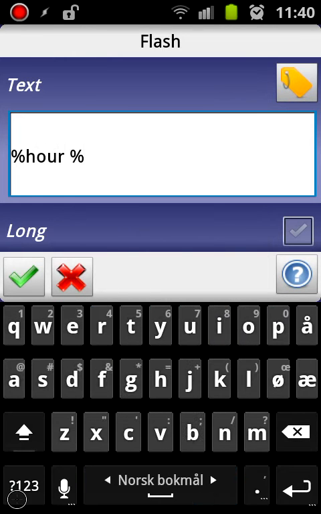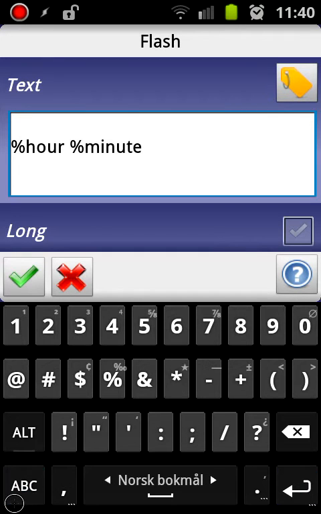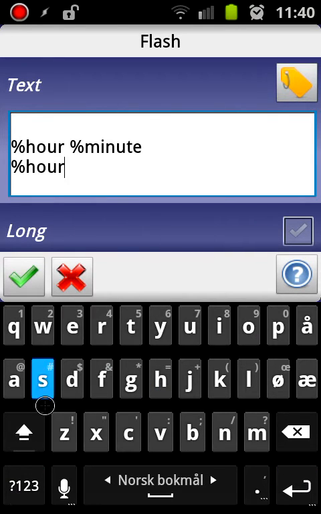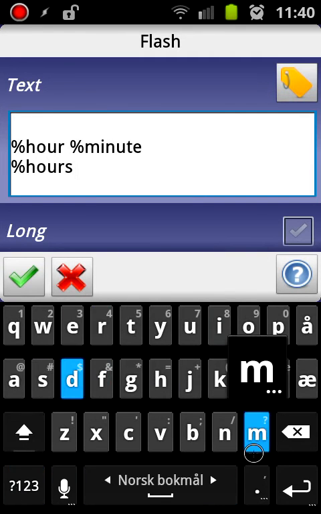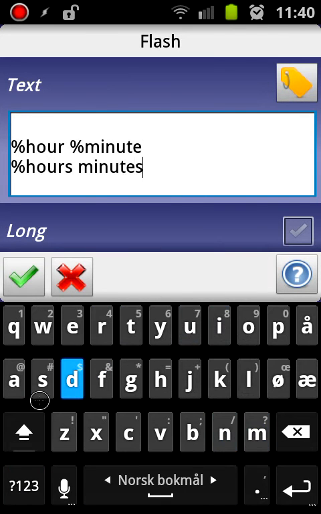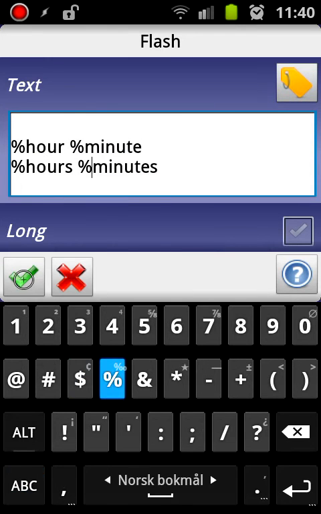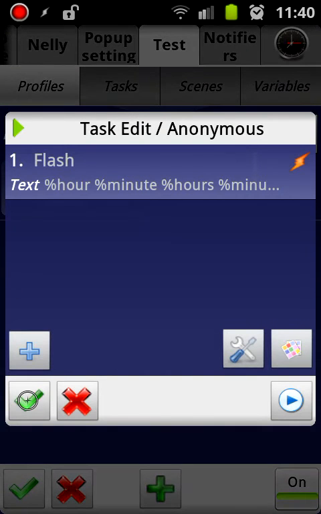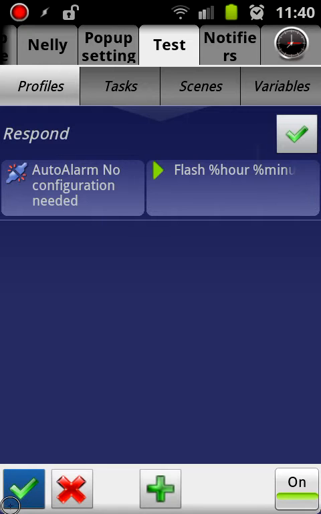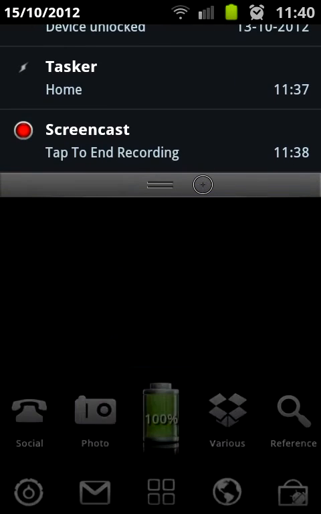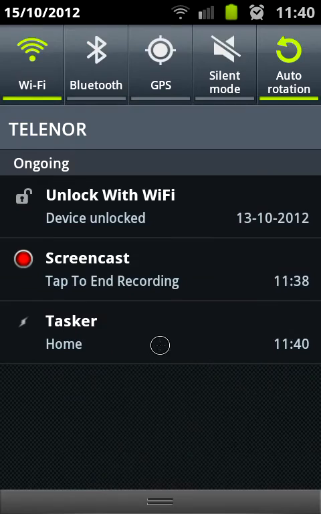So we're just going to create a flash action to show you some of them. Hour and minute are a couple of the static ones that show you absolute values, and then you have hours and minutes, which is the time from now that the alarm is set for. Just going to save out like that. Just save out of Tasker to make sure it saved it.